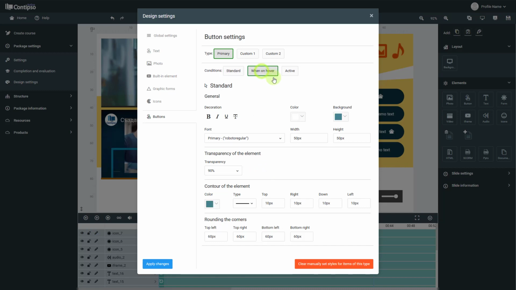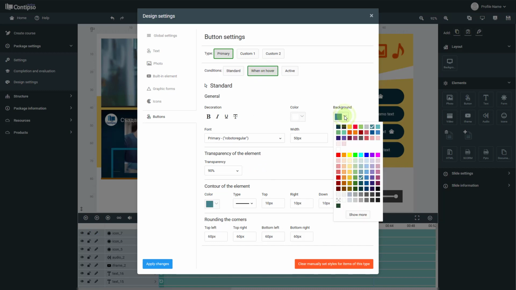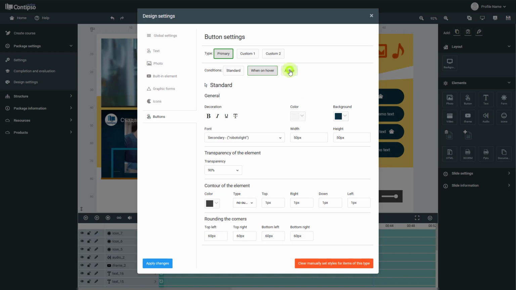Then you have to set up when on hover and to decide which color it should have when it's hovered on. We are going to leave it as such, and when it's active, you have the third state. Then you have to move on to the custom buttons so that you have another color scheme, another type of button as a whole, so that you can have a variety. And the custom third button is again in a third scheme.